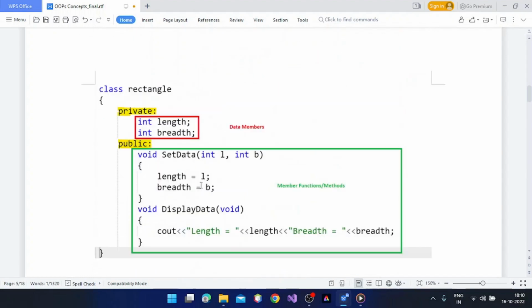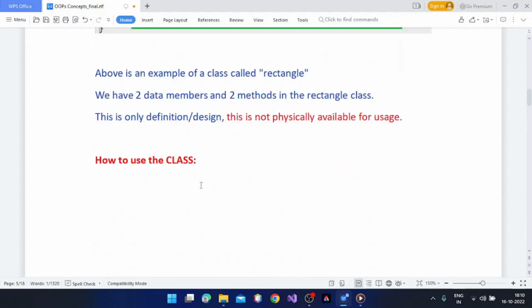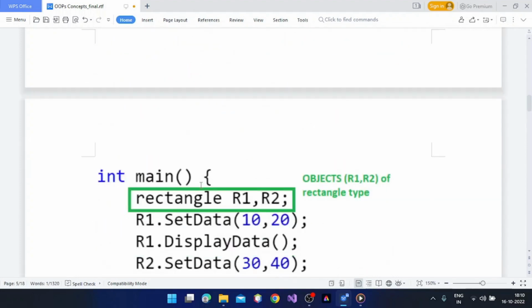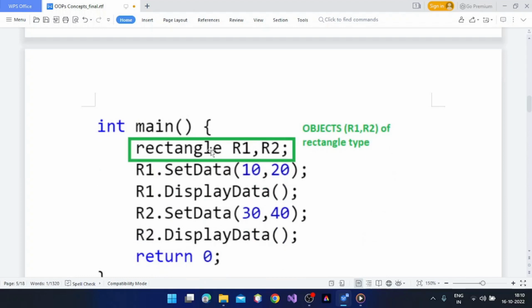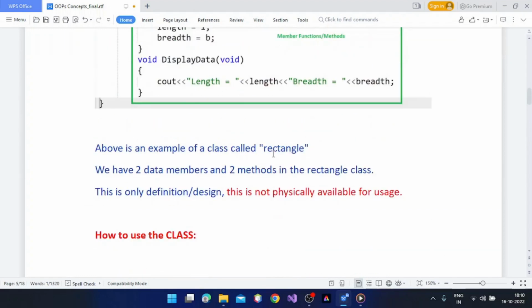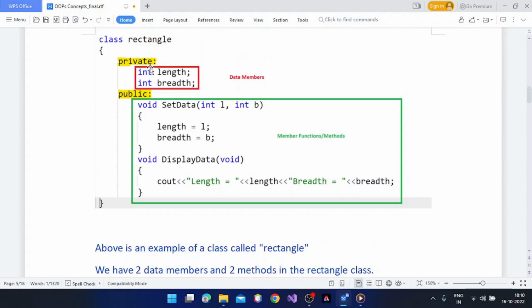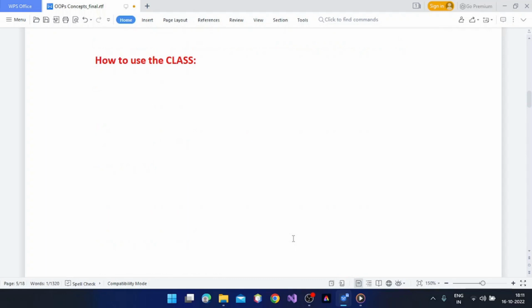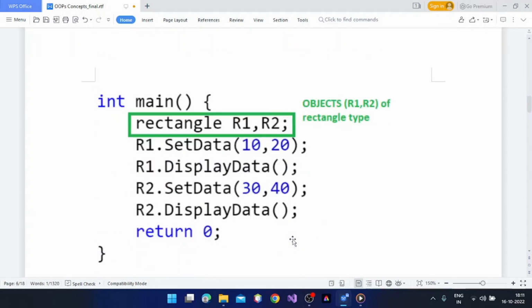How to use this particular class here? I have written a program here showing how to use it. We saw a Rectangle class which already exists here, which has length and breadth as data members, and we have two member functions available in the Rectangle class. And you see there are two different keywords here, private and public, which we will be discussing a little later in this video. Now let us go to how to use the class.